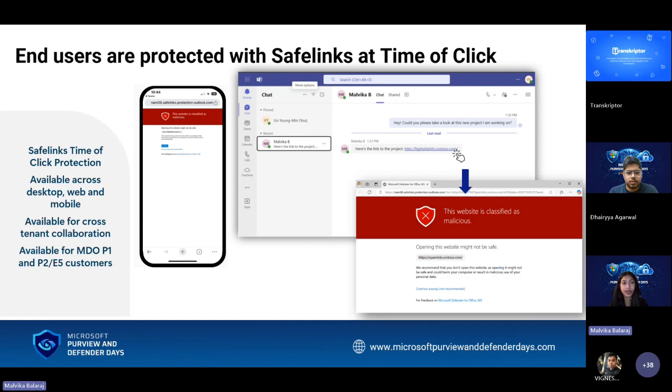One of the features that we've had in Teams for a while is Safe Links. Safe Links is a security feature in Defender for Office that protects users from malicious URLs. It checks the URL at the moment that the user clicks it in Teams, not just when the message is sent. This is important because a link that might look safe when it's shared can become dangerous later.